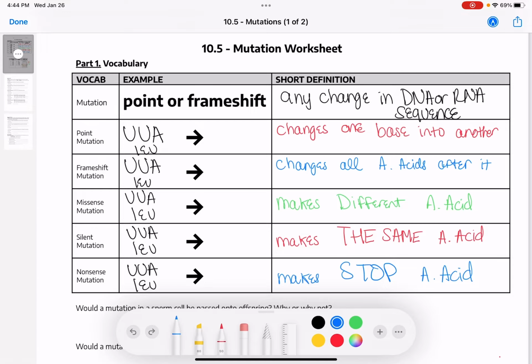Let's start out with the point mutation. A point mutation is changing one base into another. What exactly does that mean? That could be something like changing UUA, leucine, into UCA, which, if you look at your codon chart, corresponds to the amino acid serine. So I just changed one base into the other.